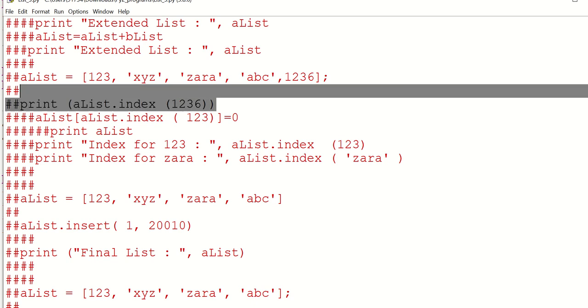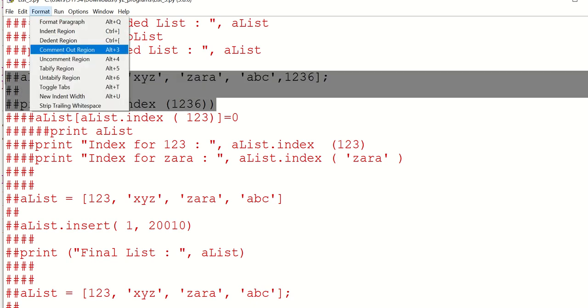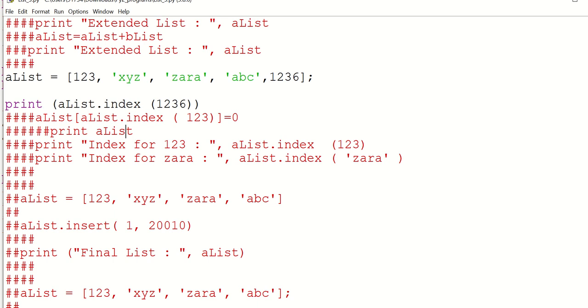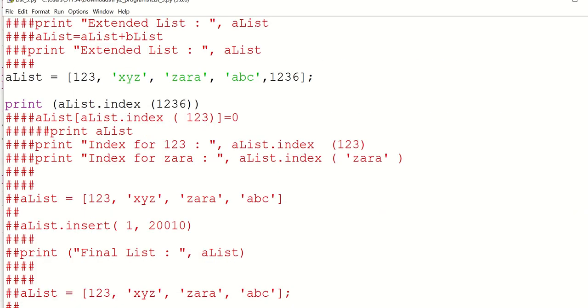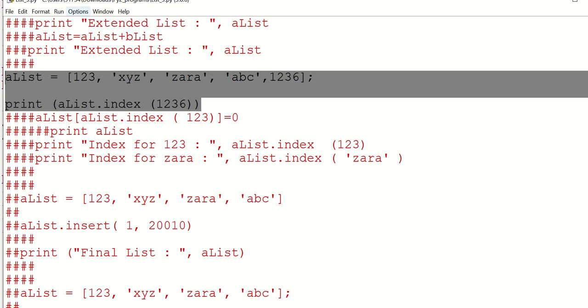Index. Index of 1236. I want to know at what position 1236 is present. I can use a list dot index and whichever element I want to search. I can put Zara, ABC, any name I can put here. And if I give this, it is giving me 4. So 0, 1, 2, 3, 4. This is the fourth element.